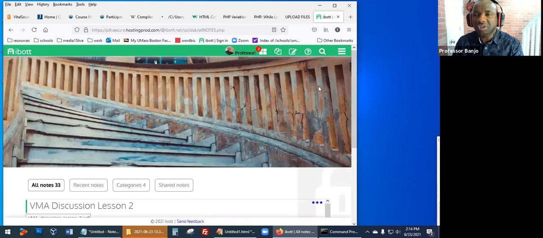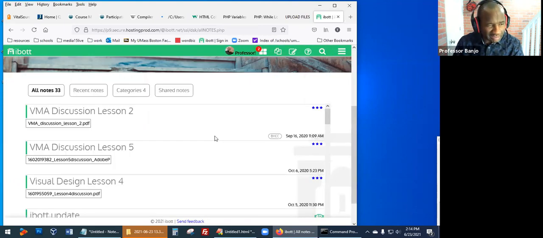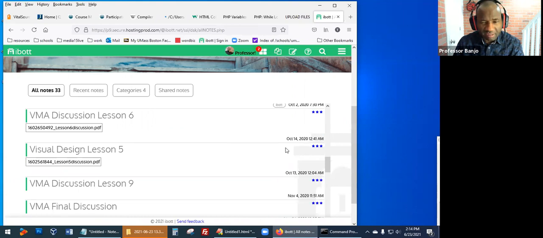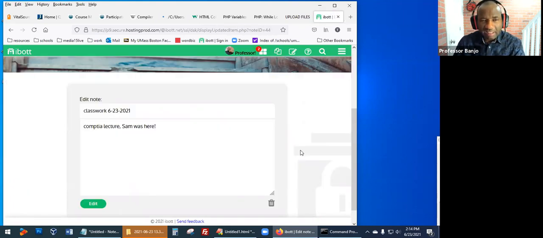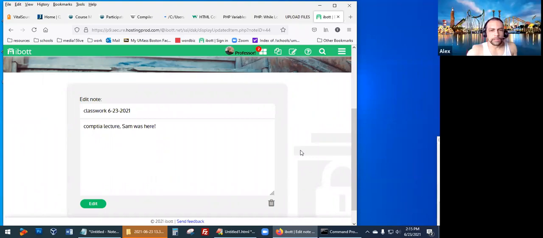Now, if I don't want to search, I can just scroll down until I find the note. It's right here, you see that? And you can see the date that we saved the note. It was today at 2:14. So the question is, where did this save, Alex? Where did this information save, and how come we can find the note again? Where was it saved? Probably in a database.